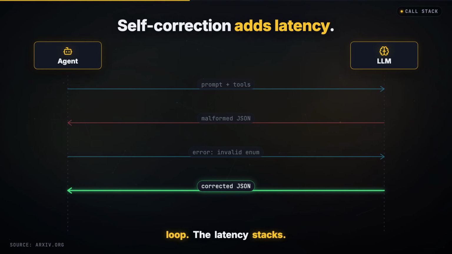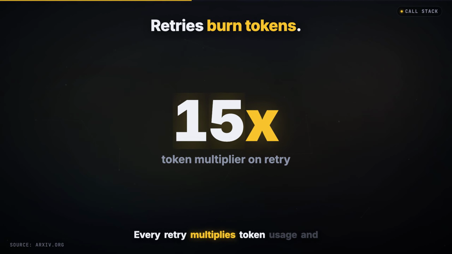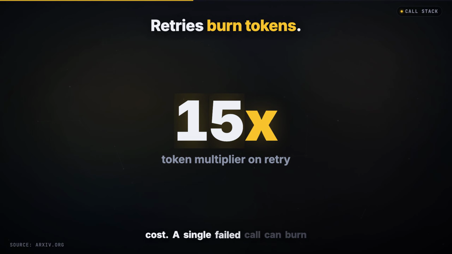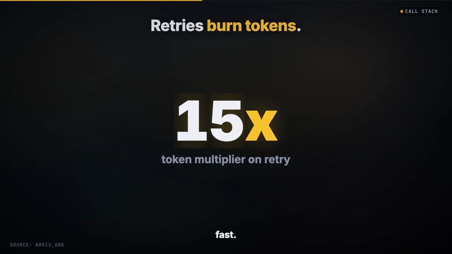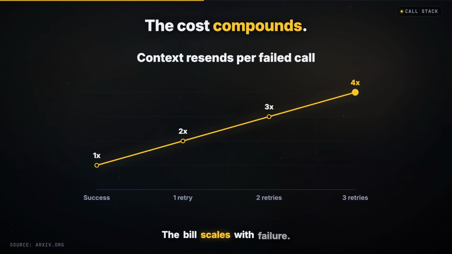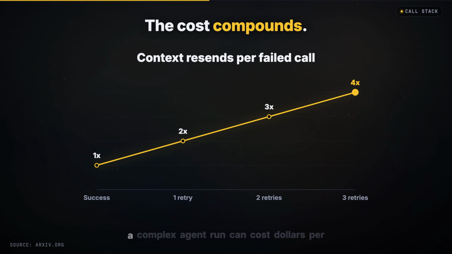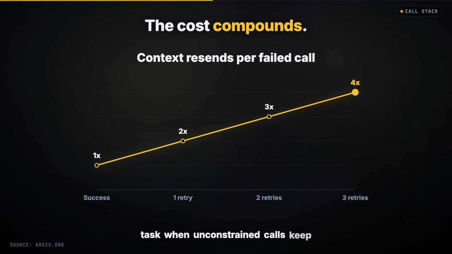The latency stacks. Every retry multiplies token usage and cost. A single failed call can burn 15 times the tokens of a successful one because you resend the entire conversation history plus the error each time. The context window gets expensive fast. The bill scales with failure. 3 retries means 4 full context windows sent to the API. At $1 per million tokens, a complex agent run can cost dollars per task when unconstrained calls keep failing.